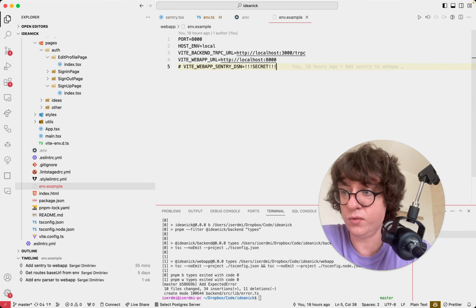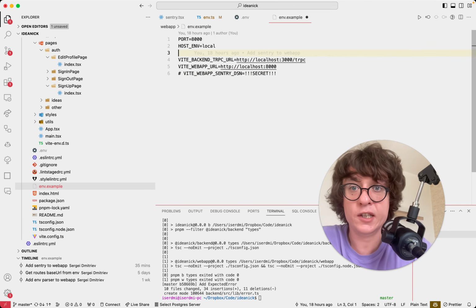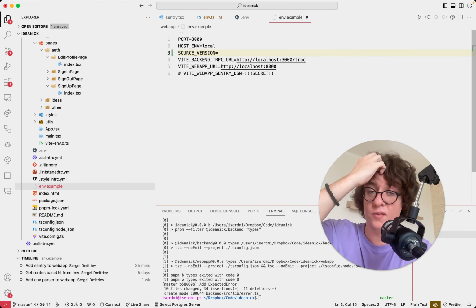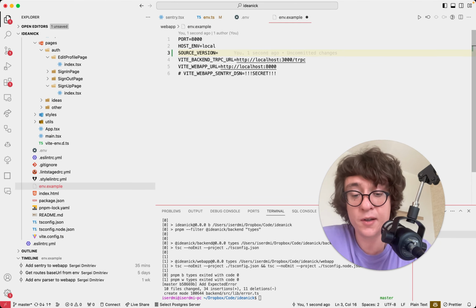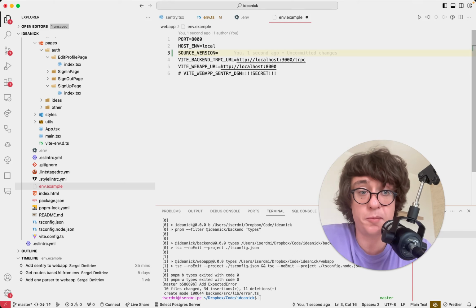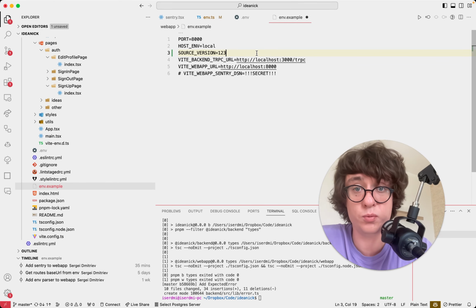So let's start with source version. The source version will be generated automatically during the build when we handle the deployment, and GitHub Actions will handle it for us. In source version, we'll simply store the current commit ID in the future. But for now, we need to set this source version manually for testing. So you can specify any arbitrary string here. Let it be like this. In practice, having a unique source version for each build is crucial. Commit IDs are perfect for this purpose.